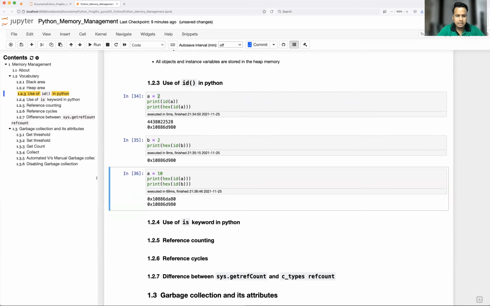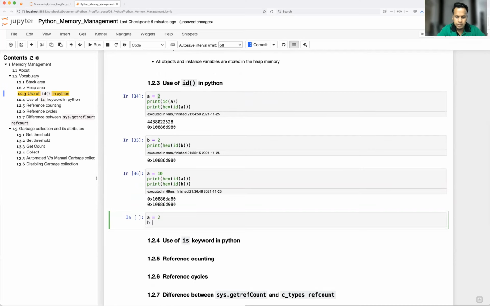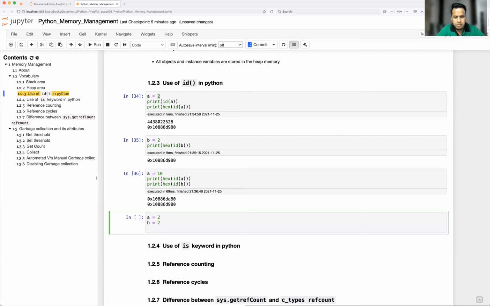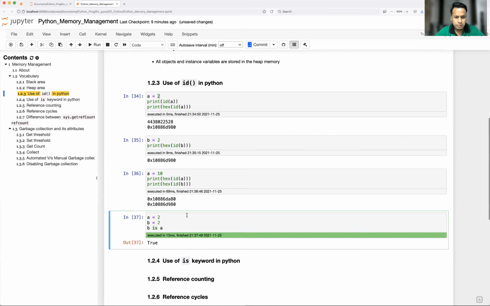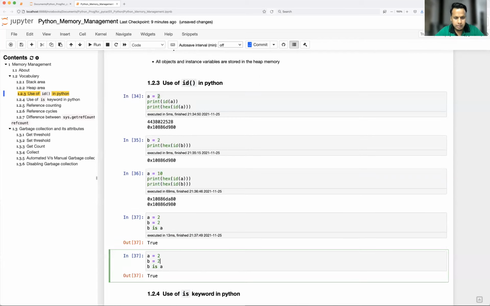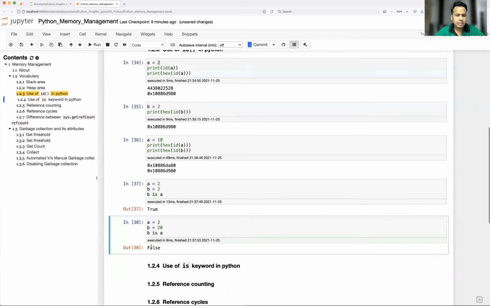And let's say in case you are defining a equal to 2, b equal to 2, and you would like to check whether b is holding the same memory location as a, then we have something called the is keyword. Okay, b is a. So if it is holding the same memory location as a, it is going to return Boolean true. In case you are holding b as 20, it is going to return false. Why? Because both are two different objects, right? 2 has gone to a different memory location in heap, and 20 has gone to a different memory location in the heap area. Okay, and that's why you see the memory location is different.